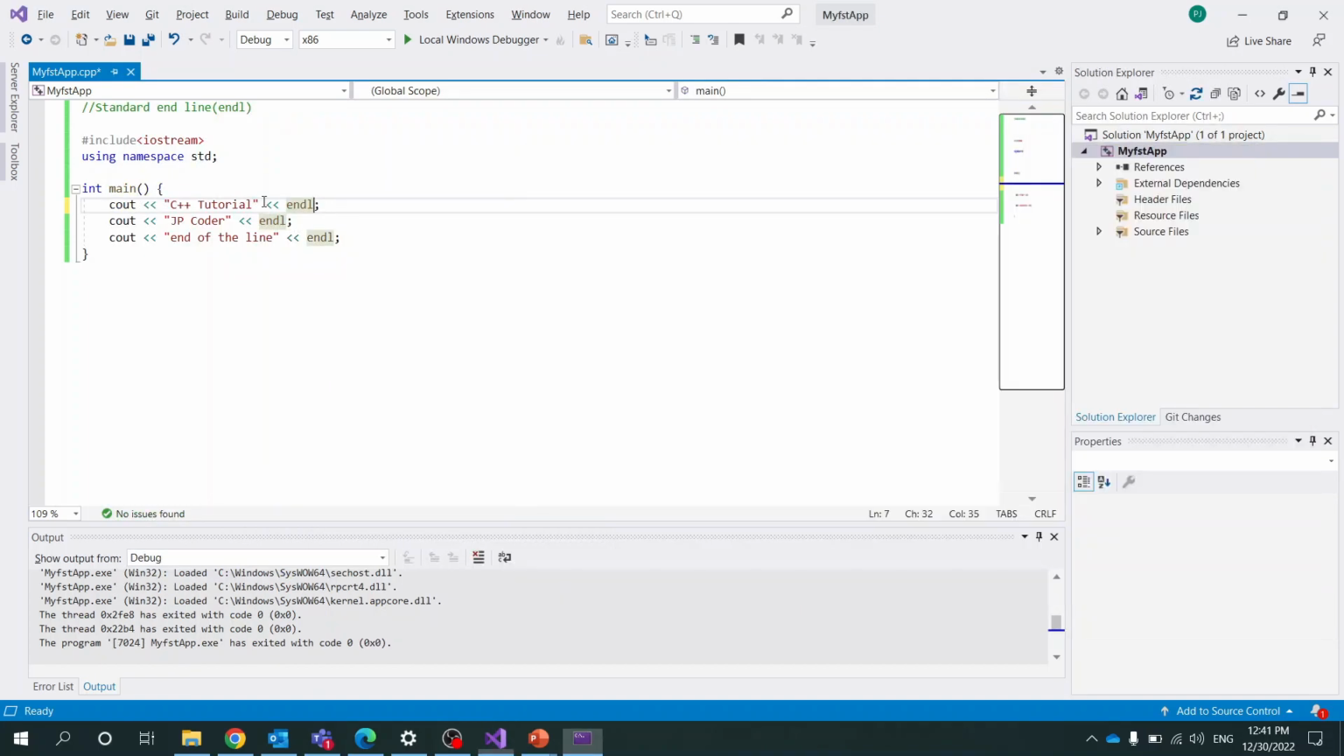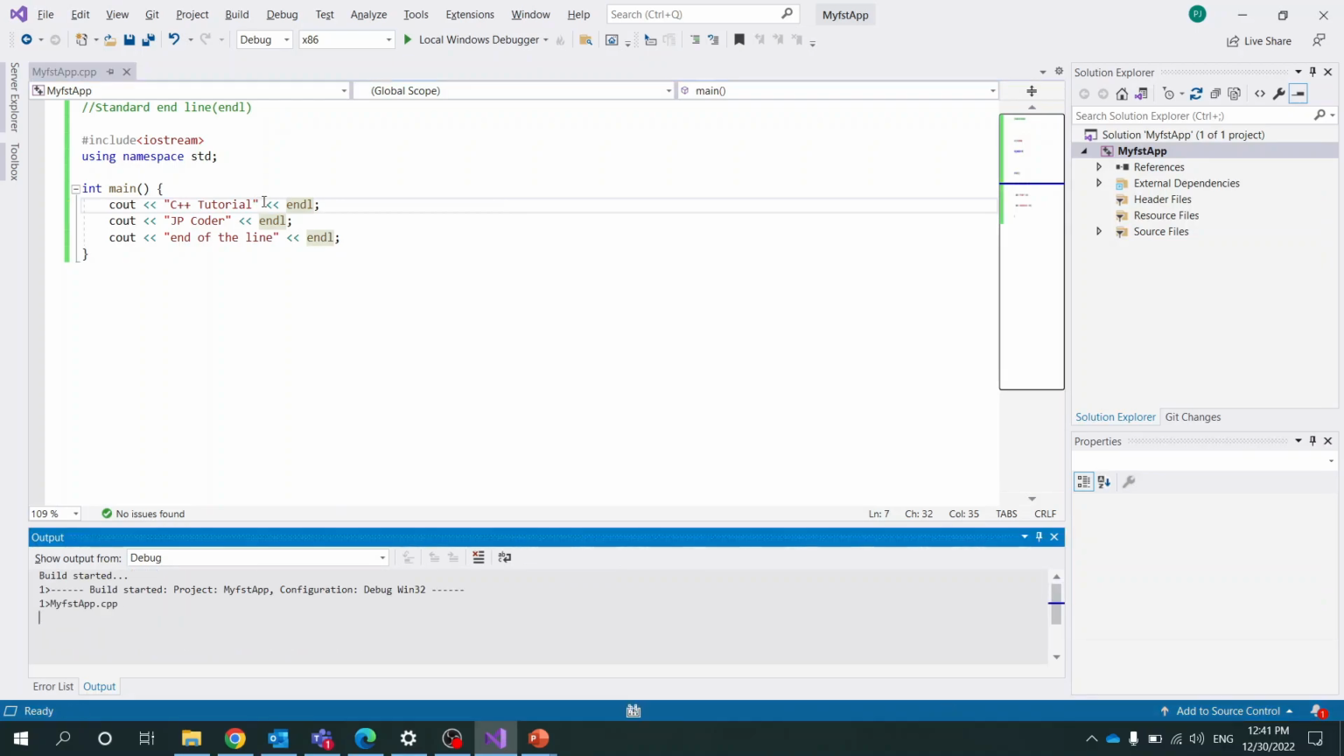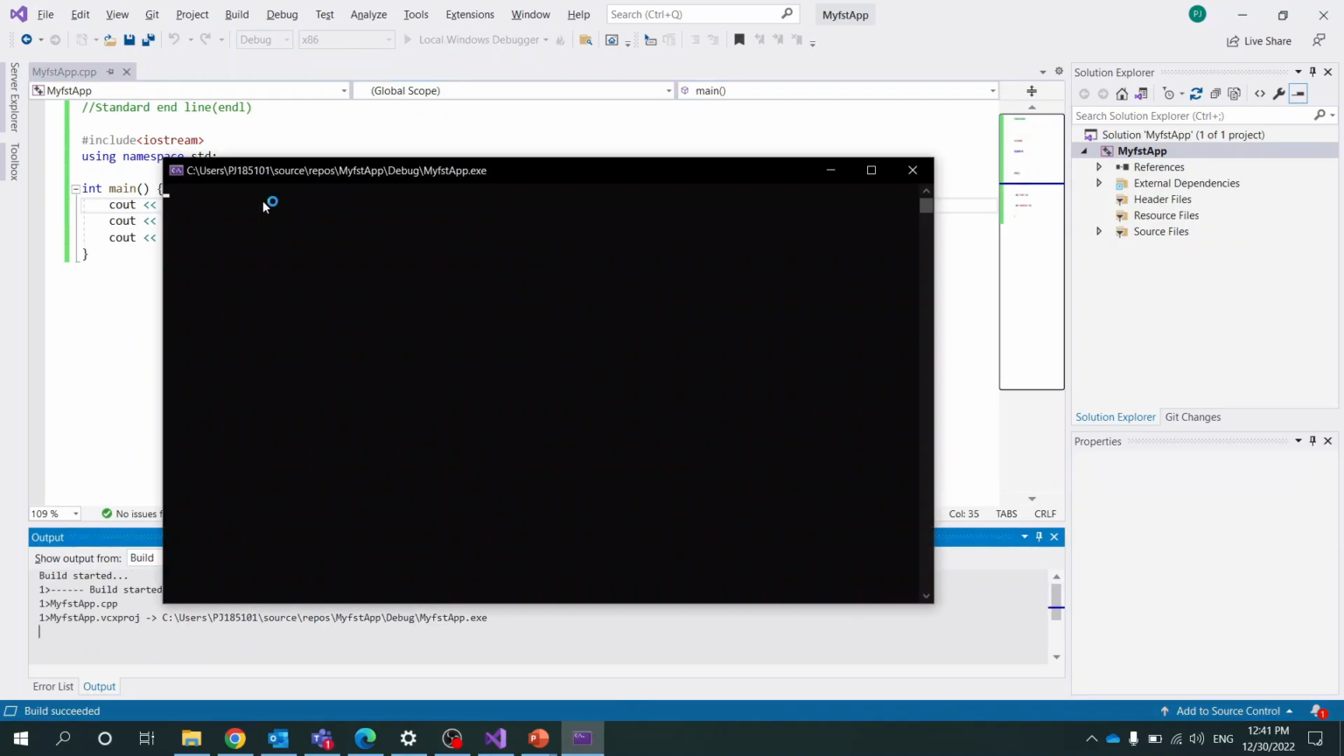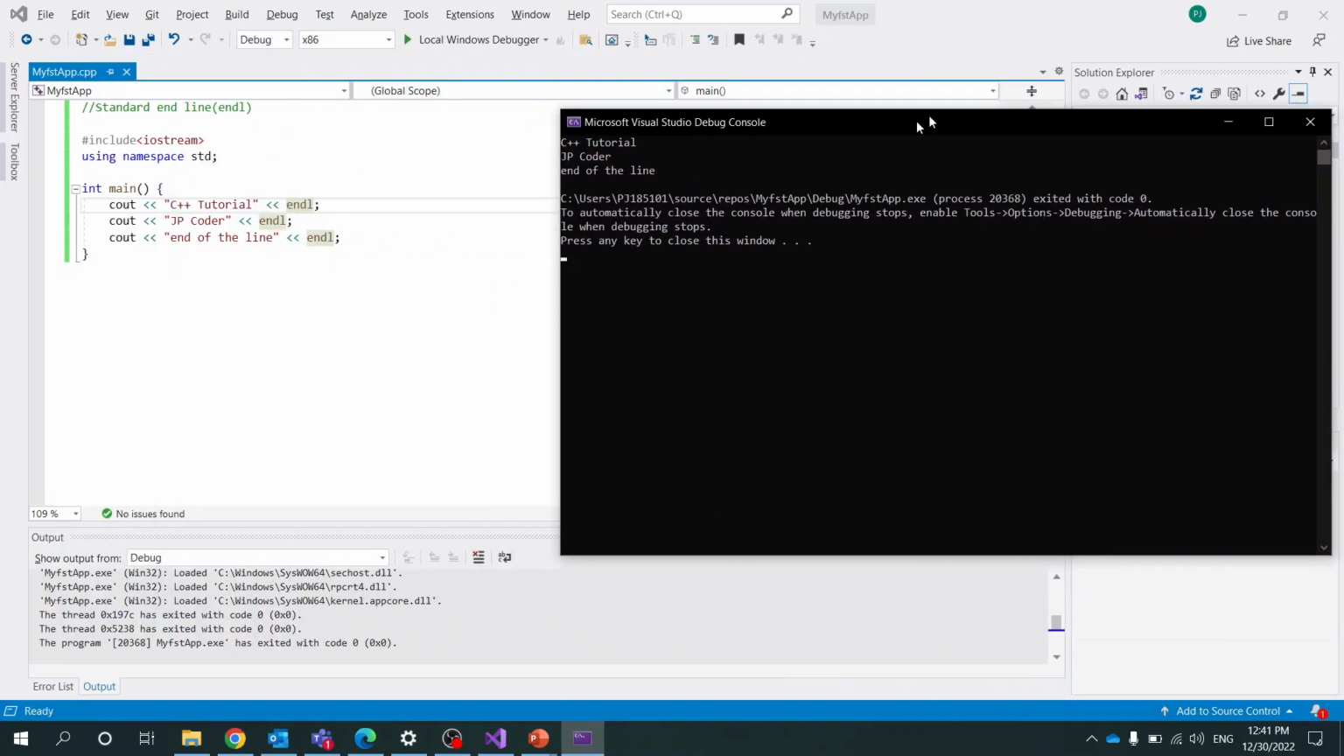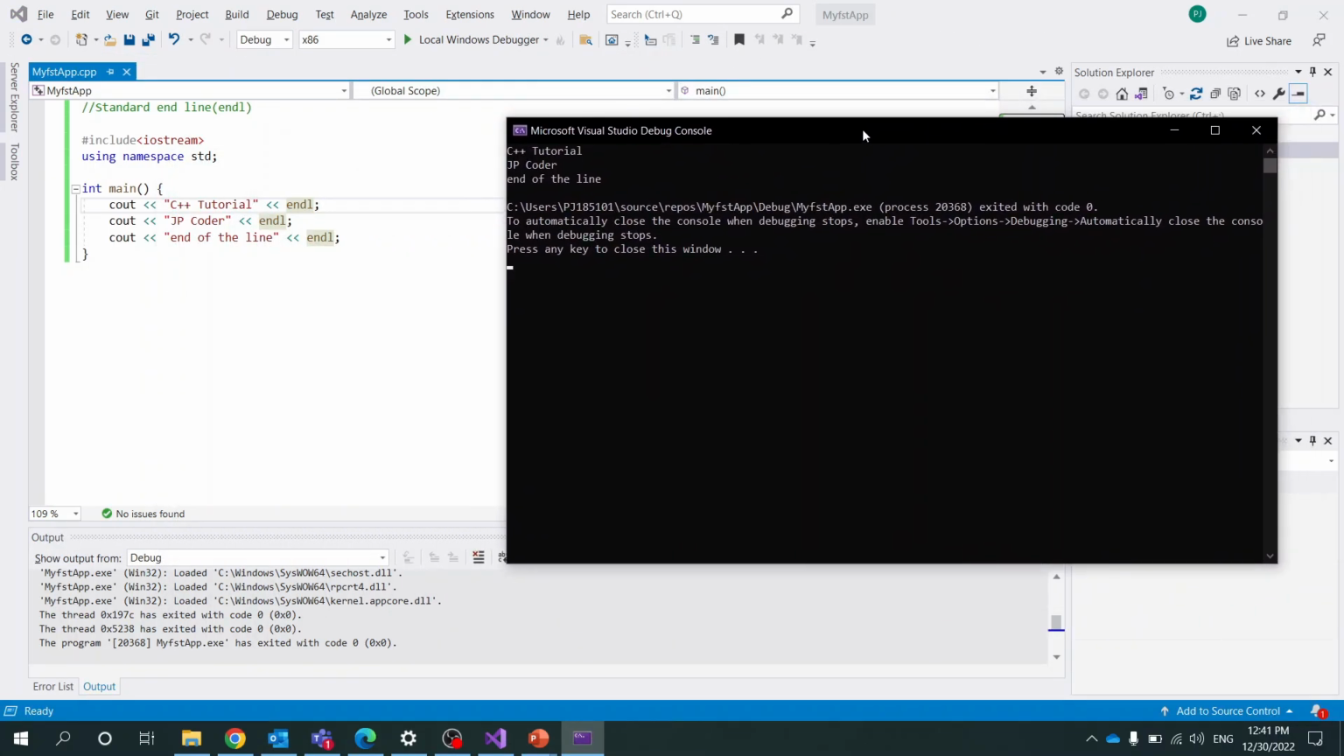Now if we run the program again, we are able to see the output separated on each line. See, C++ tutorial, JP coder, end of the line. So this is what we learned about the first C++ program and its components.